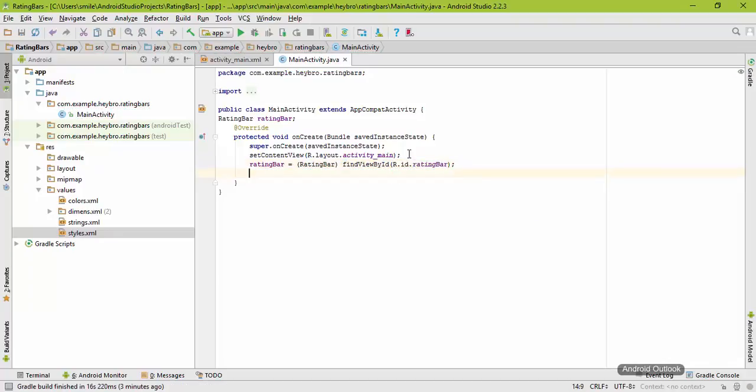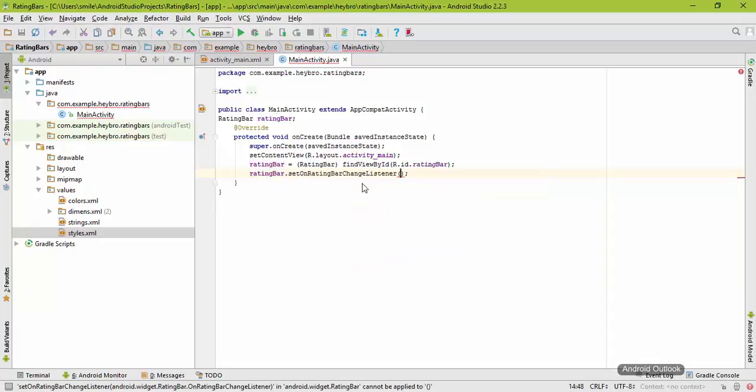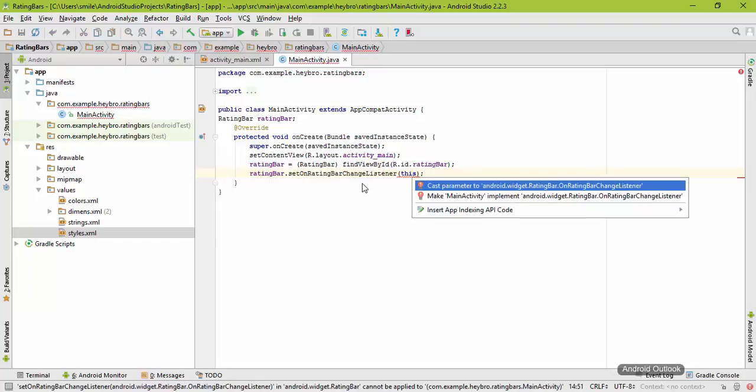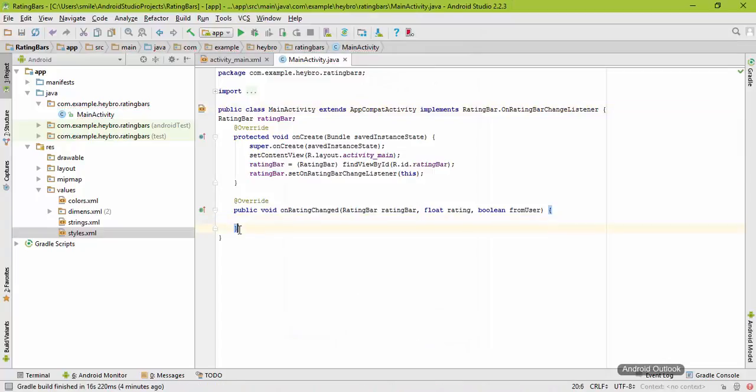Now whenever the rating bar is clicked, we want to have some listener so that we can perform the operation. So our listener is going to be set on rating bar change listener, and we are going to pass the object of our main activity, and we need to implement the on rating bar change listener interface, and we need to override its abstract method here, right?